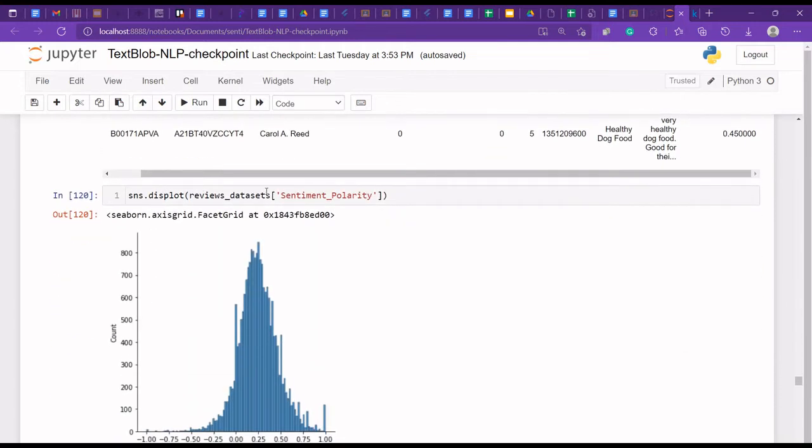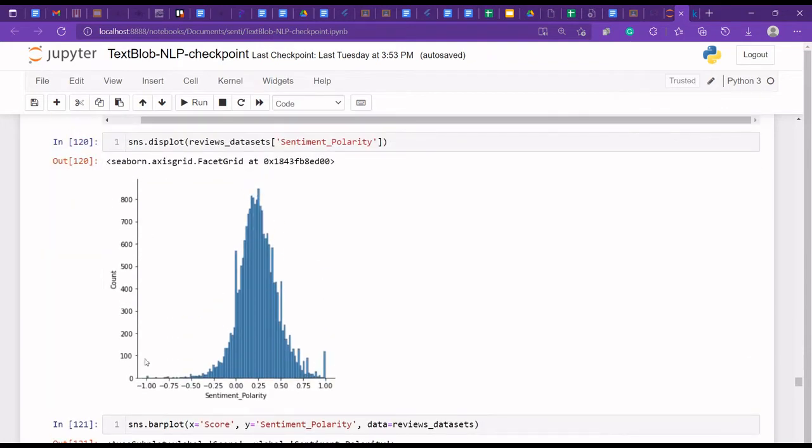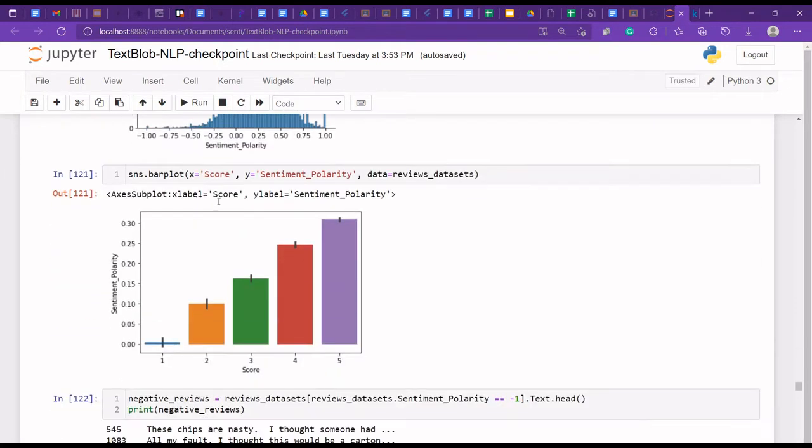So sns.displot is also another way of visualizing our data sets. Here we are trying to visualize our sentiment polarity. And then the bar plots option is also there that I can use to visualize the data sets, still with the sentiment polarity.